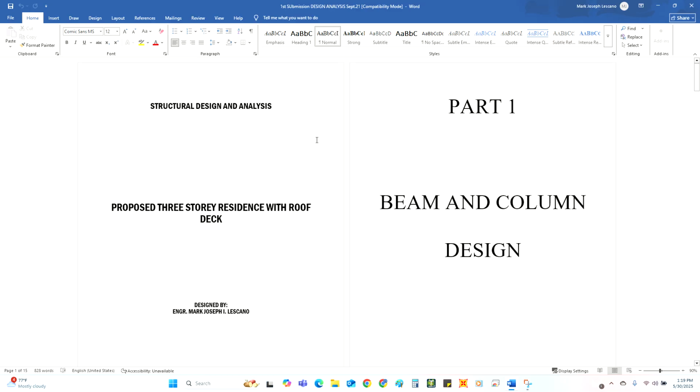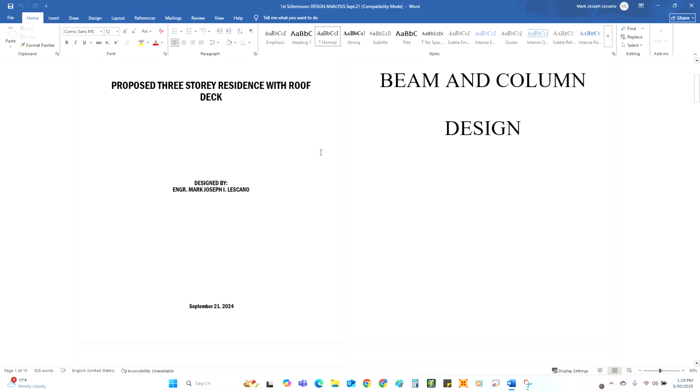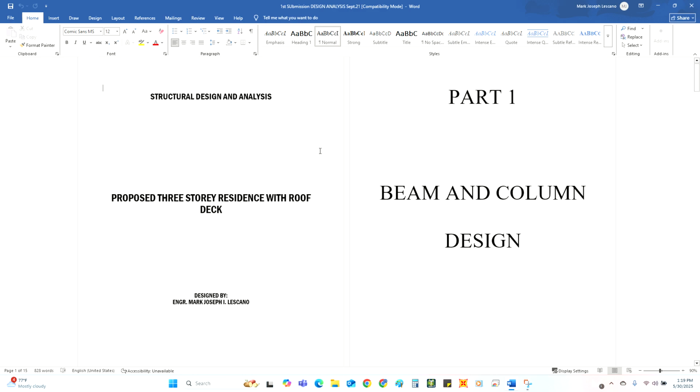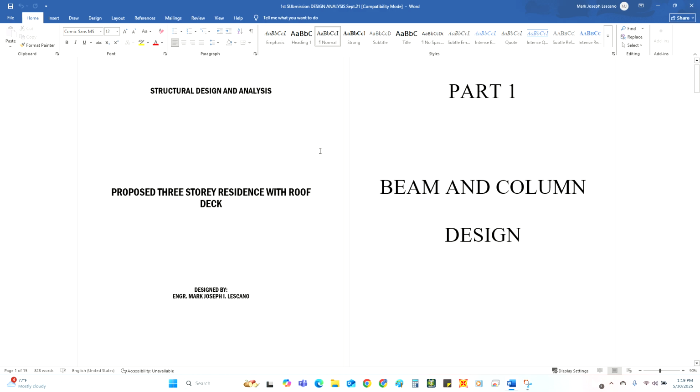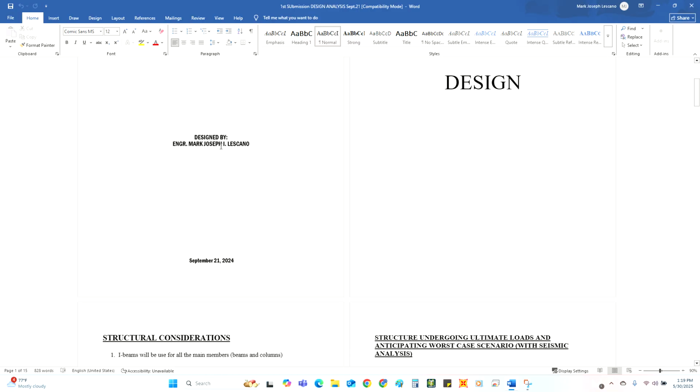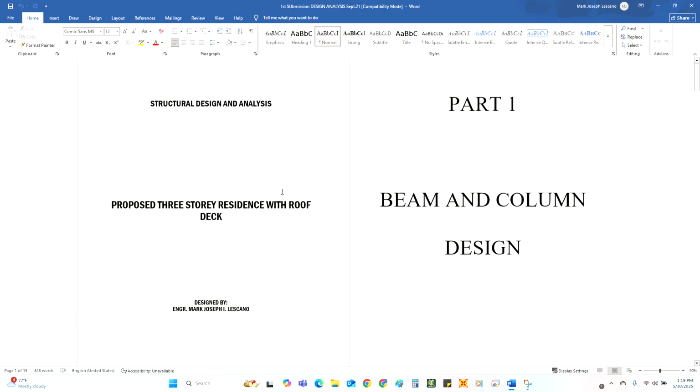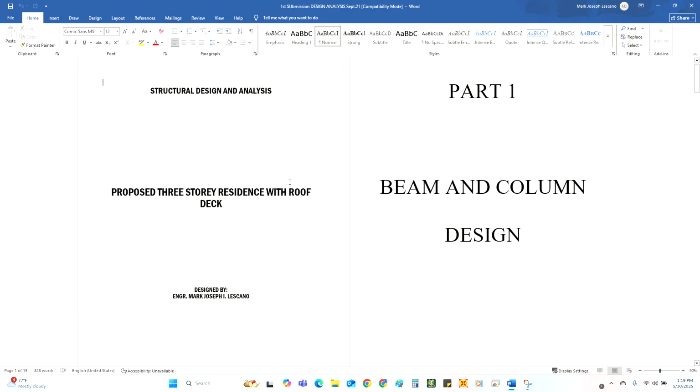This is a completed structural design analysis project in Marikina City. Proposed three-story residence with roof deck, designed by yours truly, September 21, 2024. Part 1, Beam and Column Design.